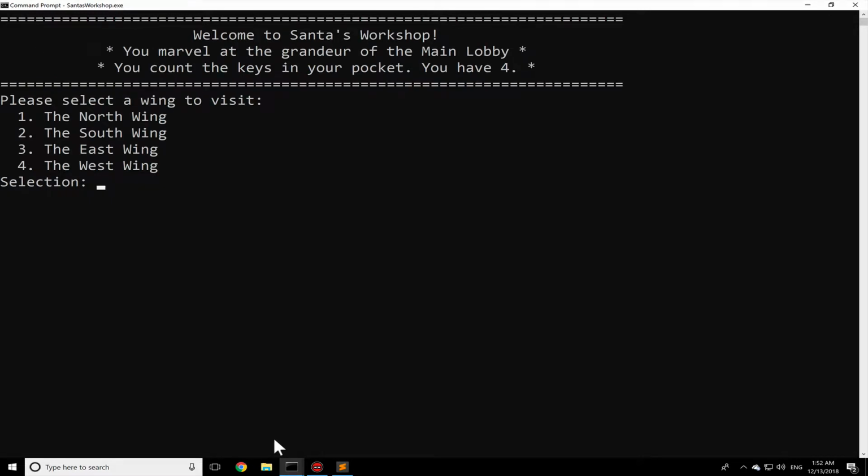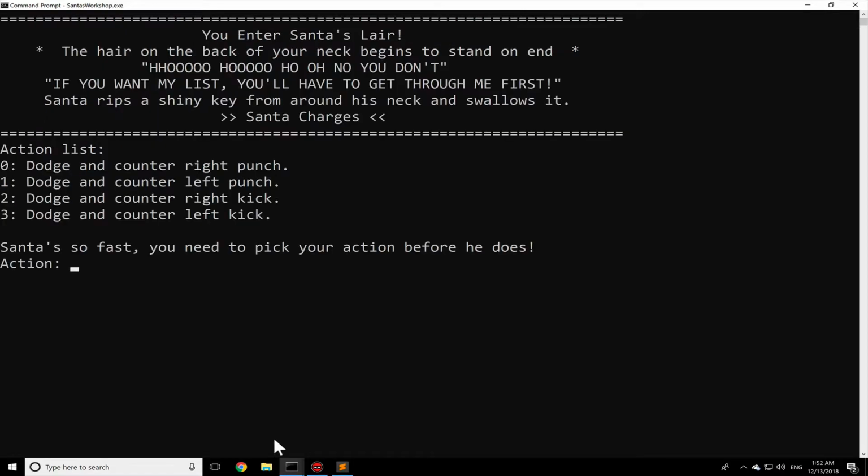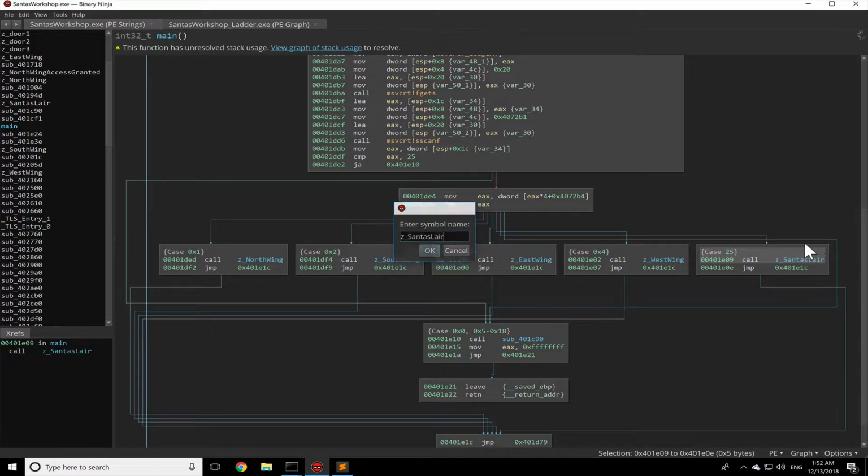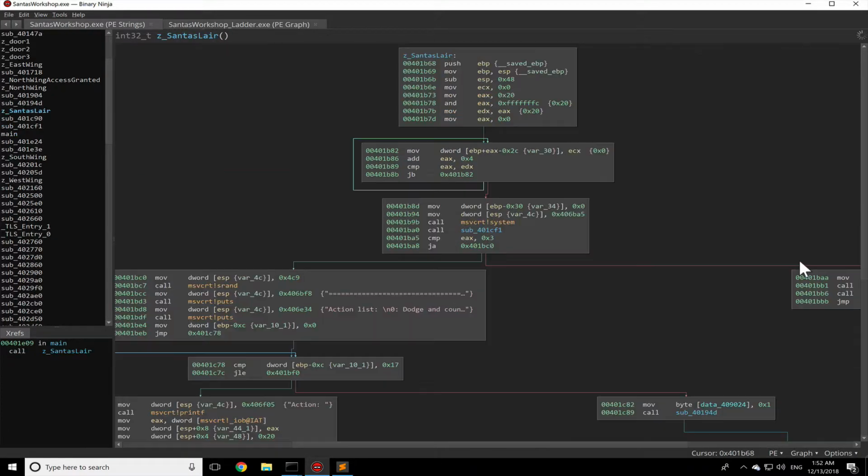Okay. So this is not good. We have to try to beat Santa at his own game, so let's see if we can end up doing that. Let's take a look at the code and get an understanding of what's going on here. Now that I know that this is Santa's lair, I can change my unknown generic name to Santa's lair. Perfect. So let's go ahead and go in there.